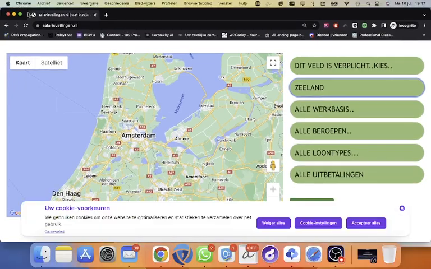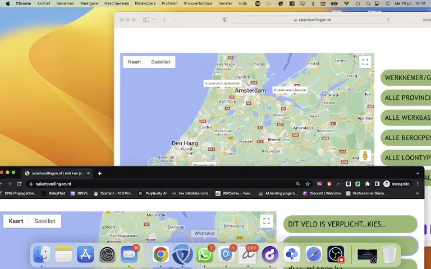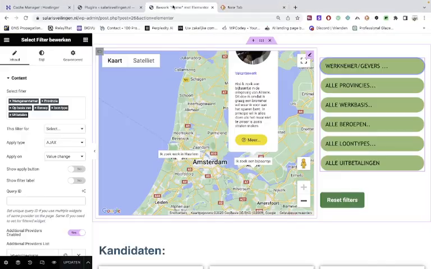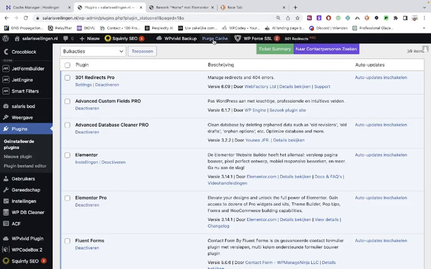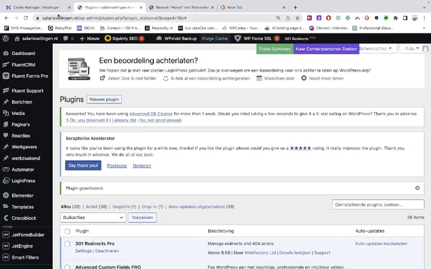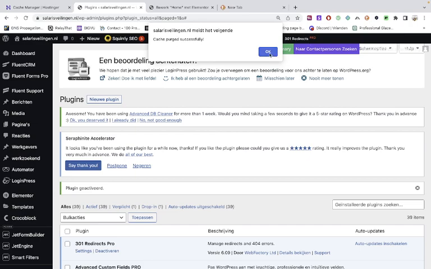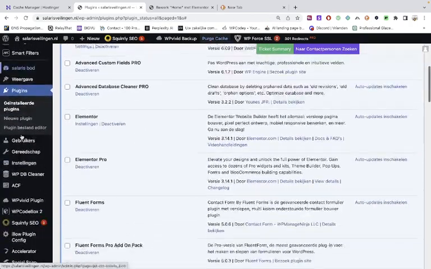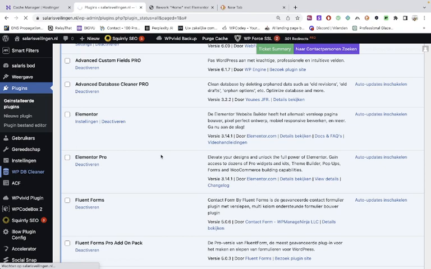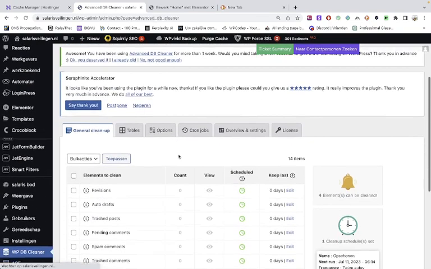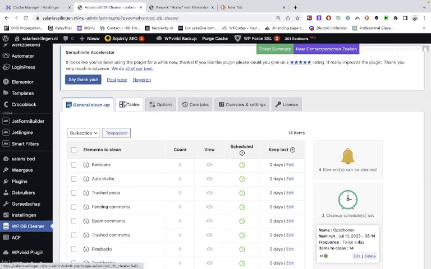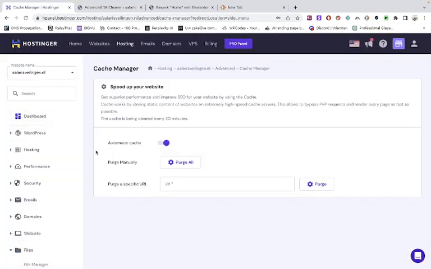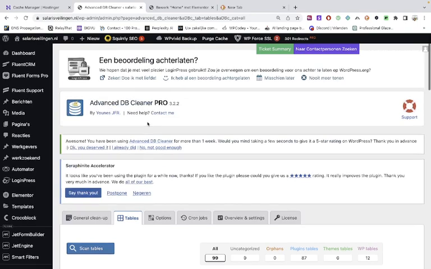Now you think to yourself, I'm going to clear the cache of the website. So you go into the website and you clear the cache, and you try it once, you try it twice. Then you go to the database cleaner and you clean up the whole database. You scan it and you clean it. It doesn't work, it still doesn't work. Then you go into your provider and you clear the cache manually. It doesn't work, it doesn't work.